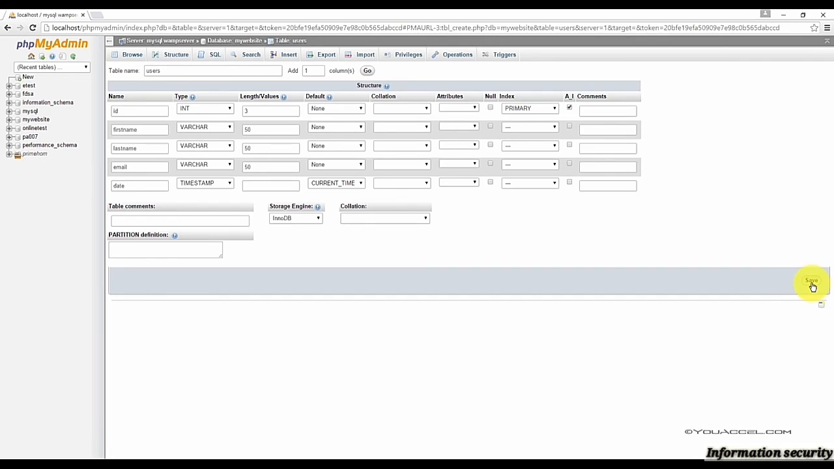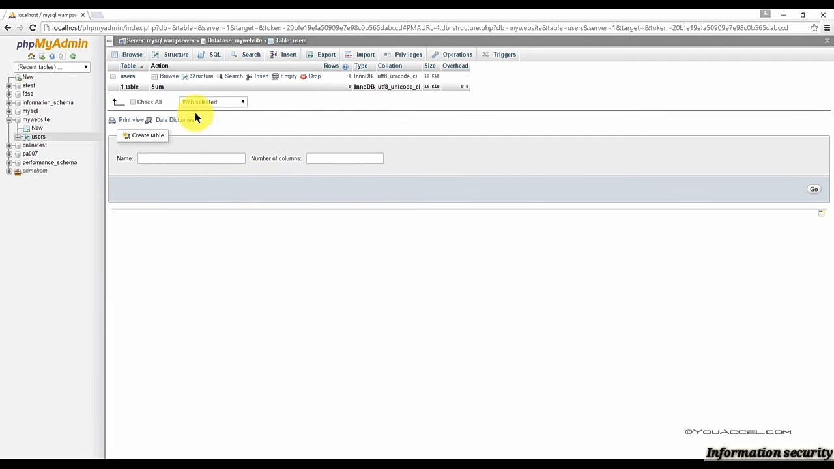And that's it. Now we can go ahead and press save. And now we can see our table is created.